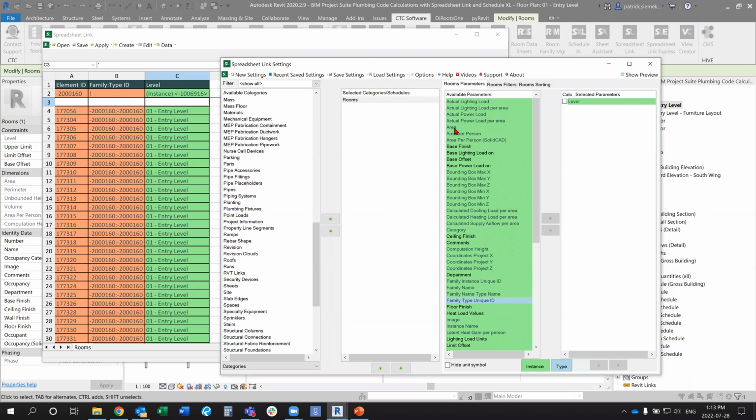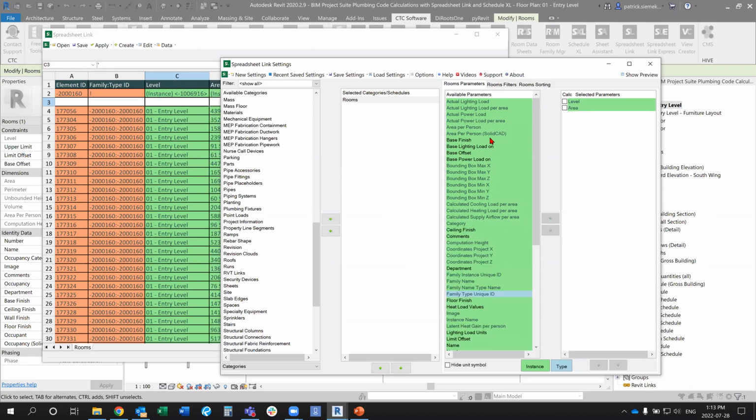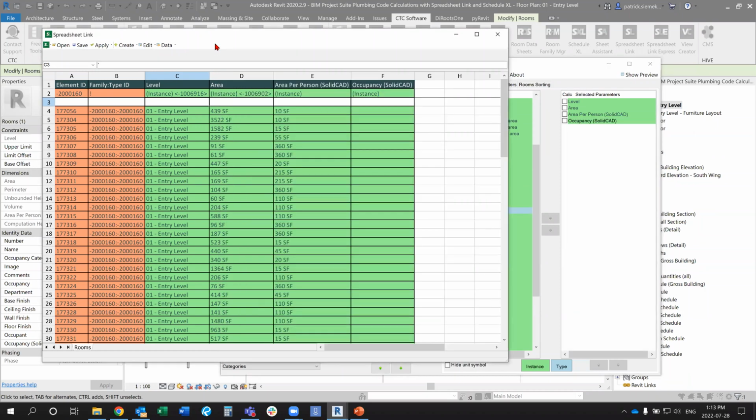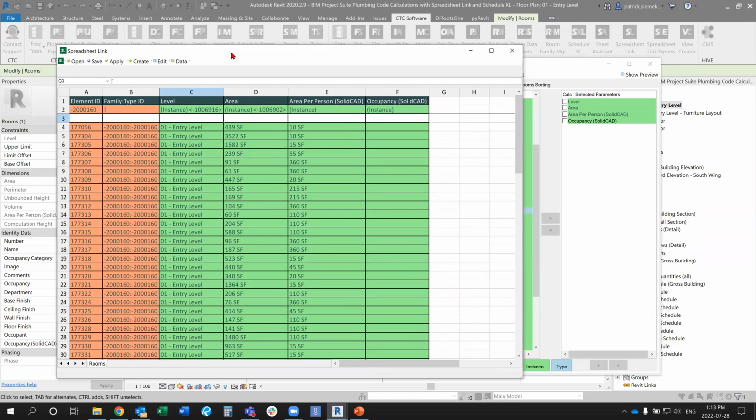What is the area of my room? What is the area per person? So again, that custom parameter. And my occupancy. If I come down here, there is again my custom parameter. If I look now in the back of my Spreadsheet Link tool, we've got that Excel format in here. Here we can see we have our levels in place. We have the area per room, the area per person, which I've inputted based off of the type of room that it is. And then we have the occupancy.